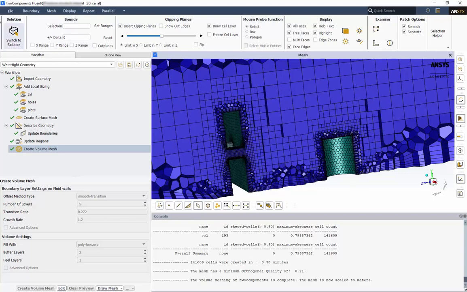We can save our mesh by going to File, Write, and Mesh. This concludes our demonstration on meshing in Fluent.